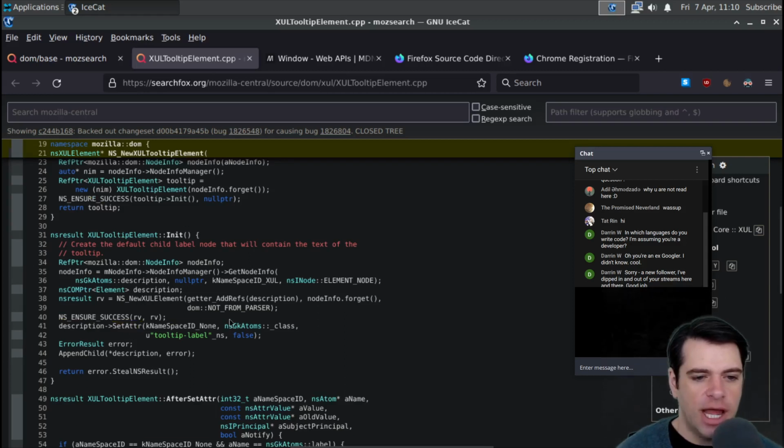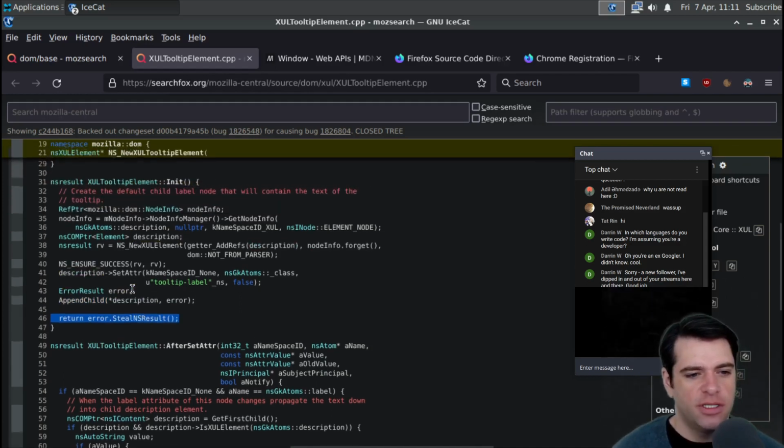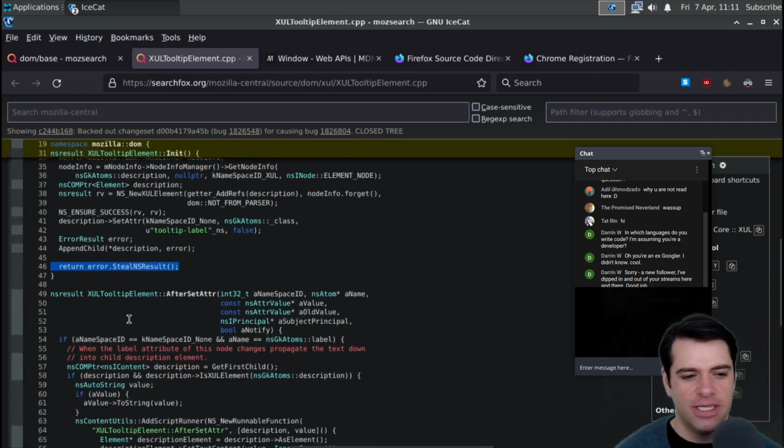And then we're going to set attribute with no namespace. Something about the atoms class. And we'll have this tooltip label and whatever false is in set attribute. And then we're going to declare an error, append child, possibly with the error, but the error is basically empty or null, I guess. And then we're going to return error steal NS result. I don't know what that is, but presumably we're going to return whether we are successfully able to steal stuff over IPC.